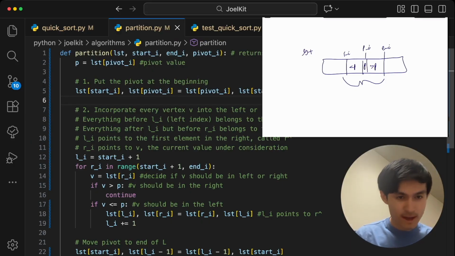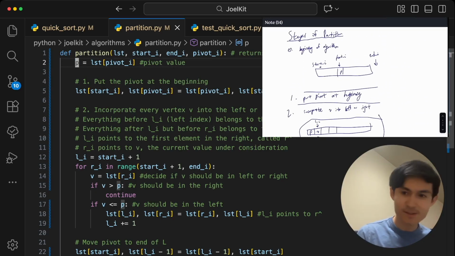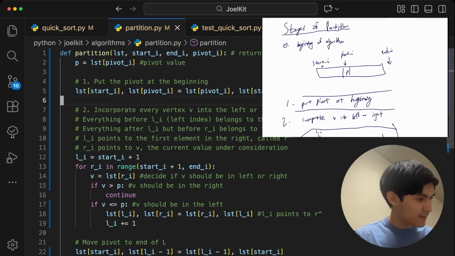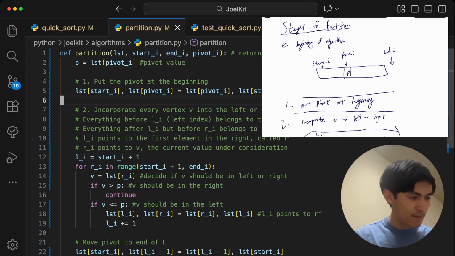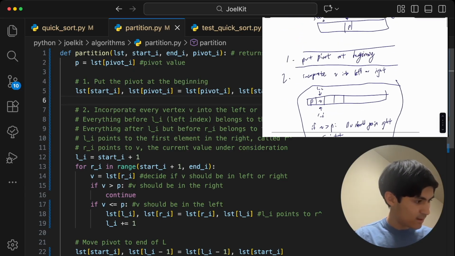So we have to create the pivot, and I actually wrote out this process here. Here are the stages of partitioning. First, we want to take the pivot and move it to the beginning so it's out of the way. Okay, so now the pivot is at the start.